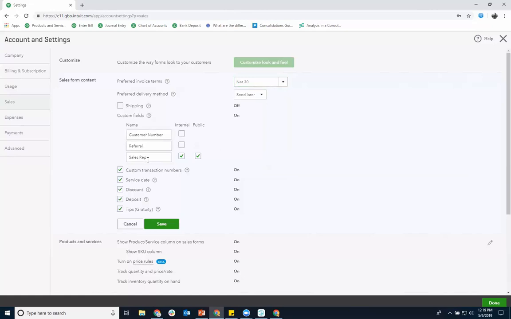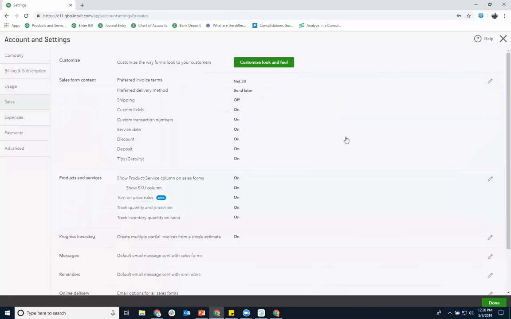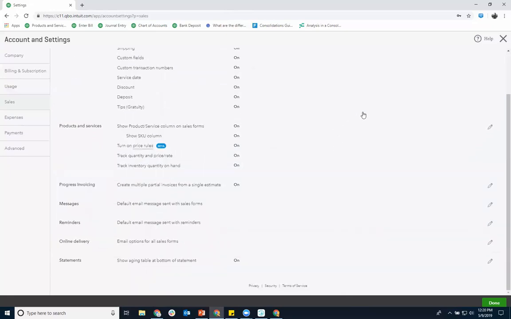For the custom fields, you can choose what's internal, what's public. Sales reps just for me, right? Your own transaction numbering, service date, that works on some detail reports, discount, deposit, and tips is for a sales receipt, right? But you could have a sales receipt with a tip field on there, okay? Still, you and I both know that QBO is not going to really be for point of sale or a restaurant, right? You would have to throw on a third party that could handle that, unless it's a really slow kind of cafe or something.